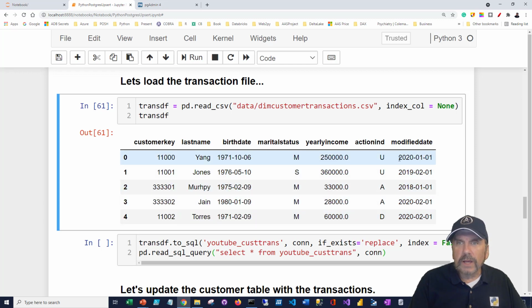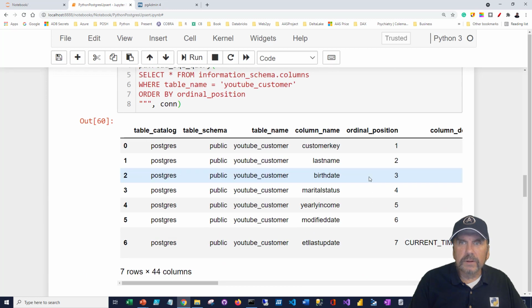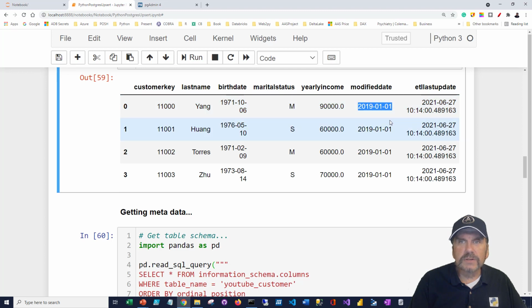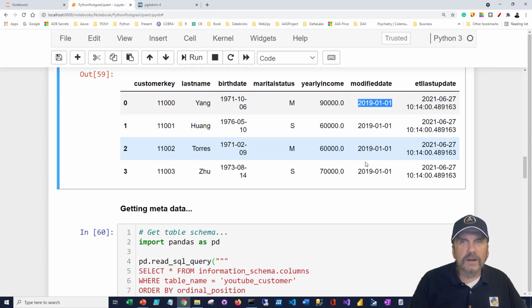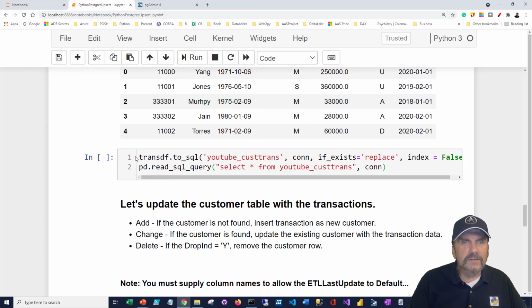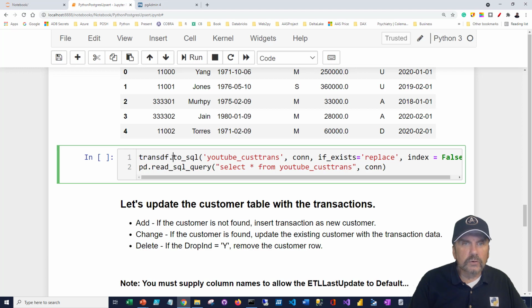The one thing I do want to call out too is modify dates, because in the data above, let me go above here, the modified date is again always the same, 2019-01-01 for all of the rows. So I'm going to use that as a way to identify whether or not it did the update. So now we have our transactions. Let's save these transactions using ToSQL, just as we did before, to the table YouTube_CustTrans.